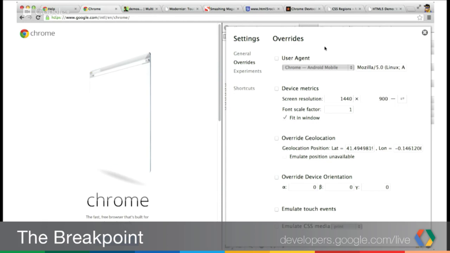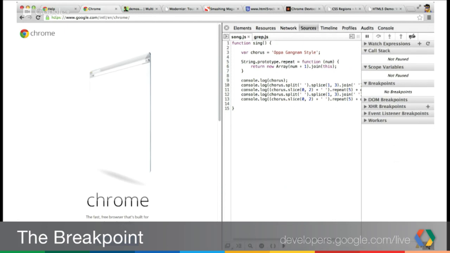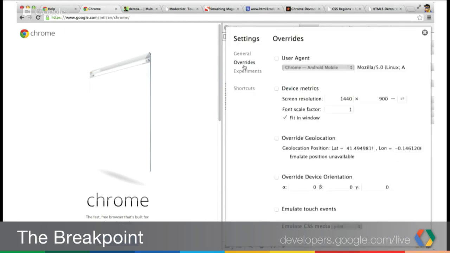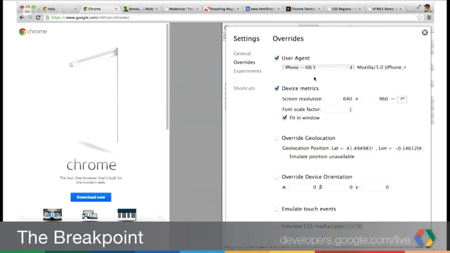Now, if you pop open DevTools and go to Overrides, which is in the Settings cog, so click down in the Settings cog, go to Overrides, and select User Agent, first of all, and then select a device. So we have a ton of device names available here. We've got sort of iPads, iPhones, Android devices, and a ton of other stuff. Now, if I select, for example, iPhone with iOS 5, what you'll see has happened is it's actually gone and resized my viewport so that I can see what this might look like on an iPhone.